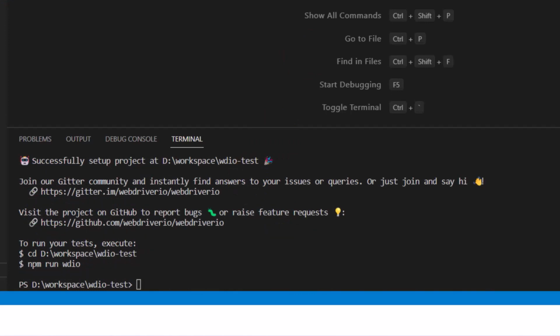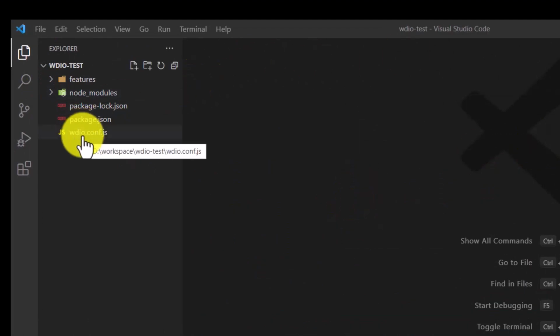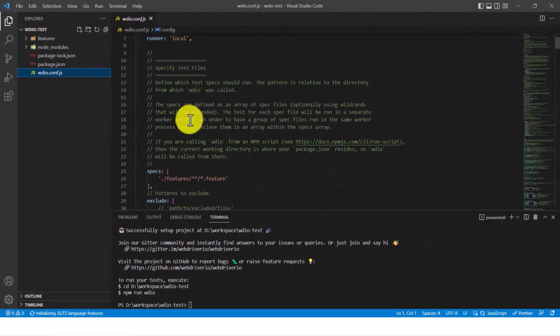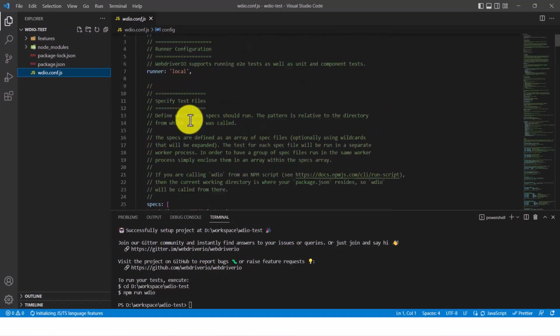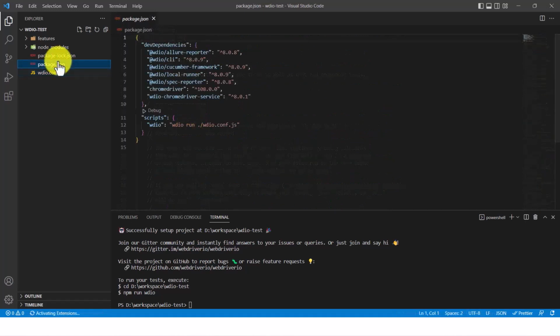I have fast forwarded the steps, and you can check here: we had a blank folder, and now it has many files. We will go through them one by one. You can see the config file. It is the heart of this framework and it controls everything. We will create videos specifically for this.